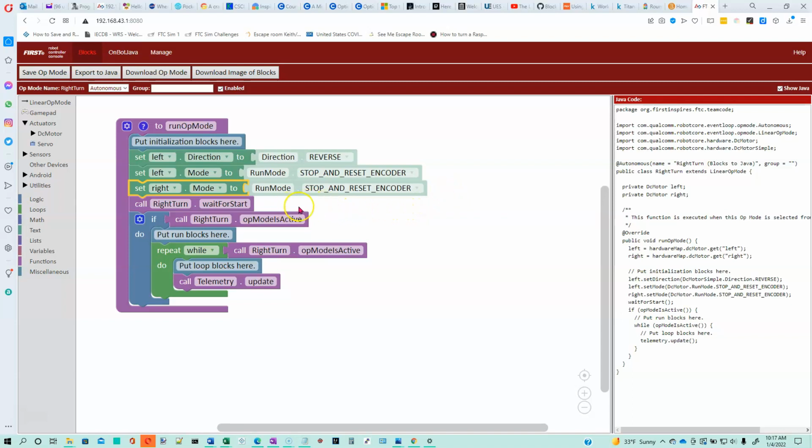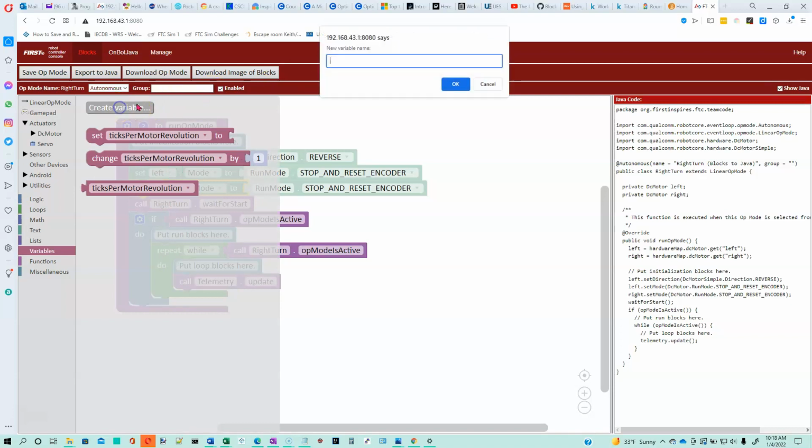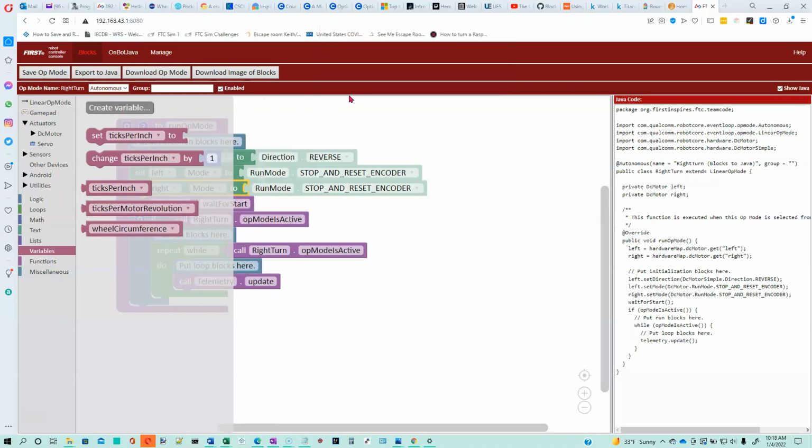Okay. And now what we're going to do is we're going to set up some constants. So I need a few variables here. So let's create some variables. One variable is going to be the number of ticks per motor revolution. Okay. And another variable is going to be the circumference of my wheel. So we're going to call it wheel circumference. And I'm also going to figure out the number of ticks per inch from those two numbers.